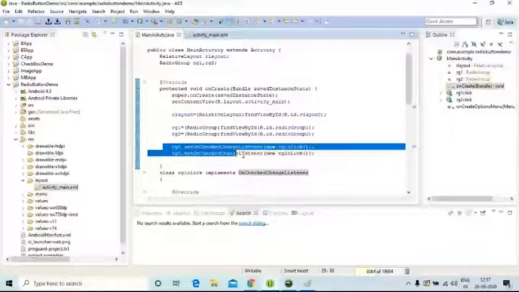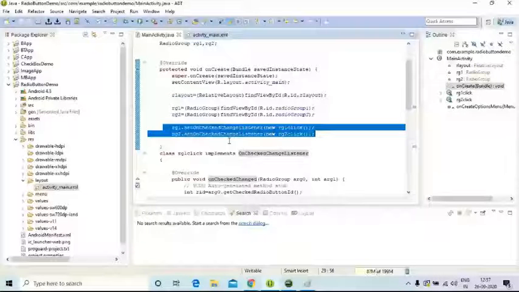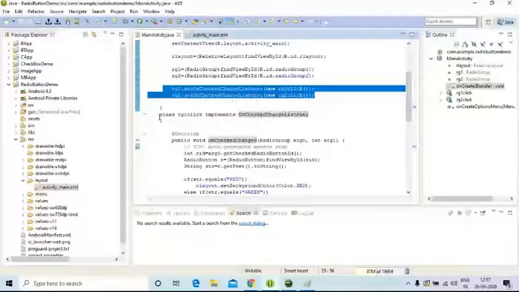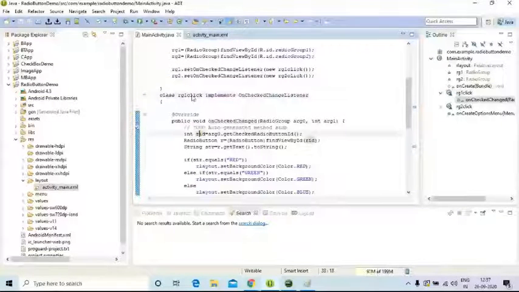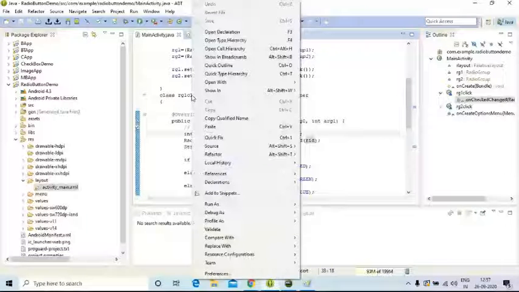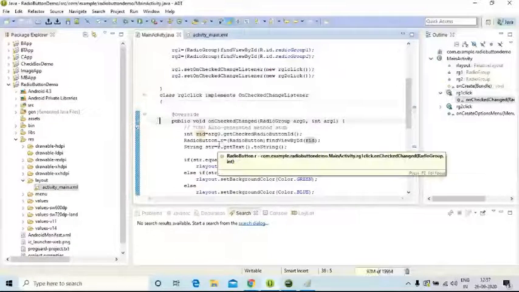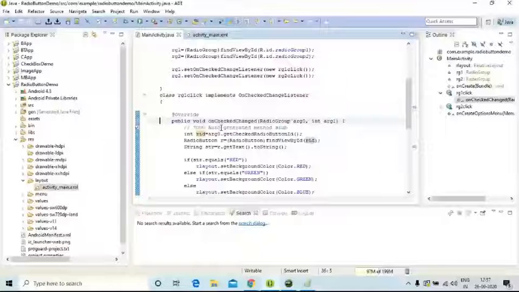When we have added the listener classes, we need to handle the events by using the classes. For that I use a class RG click events on checked listener. Just right click here, and when you get a red color line, add the unimplemented methods. When you add the unimplemented method, you get one method, on checked change. In this you take a radio button R, find view by ID R ID radio button ID, and string str is equal to r dot text.